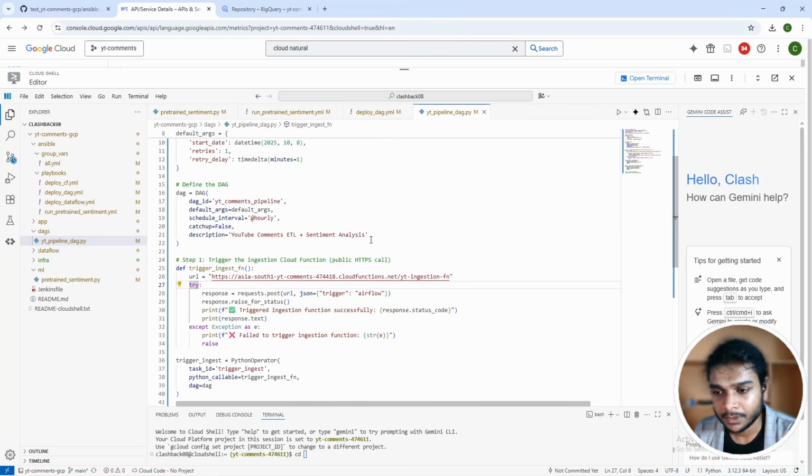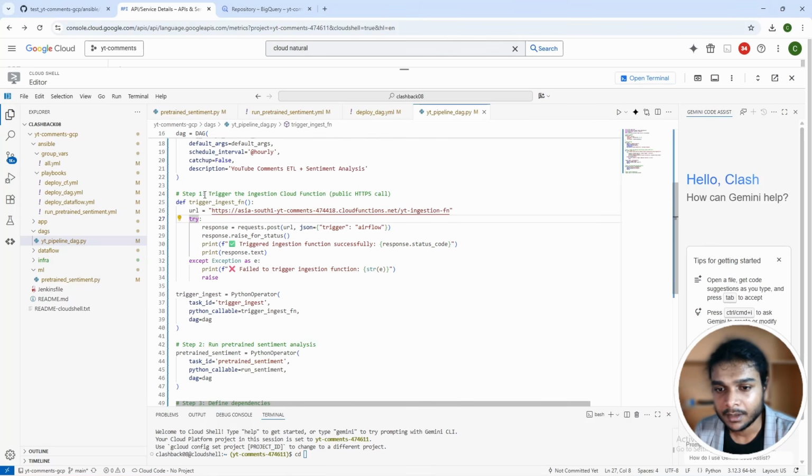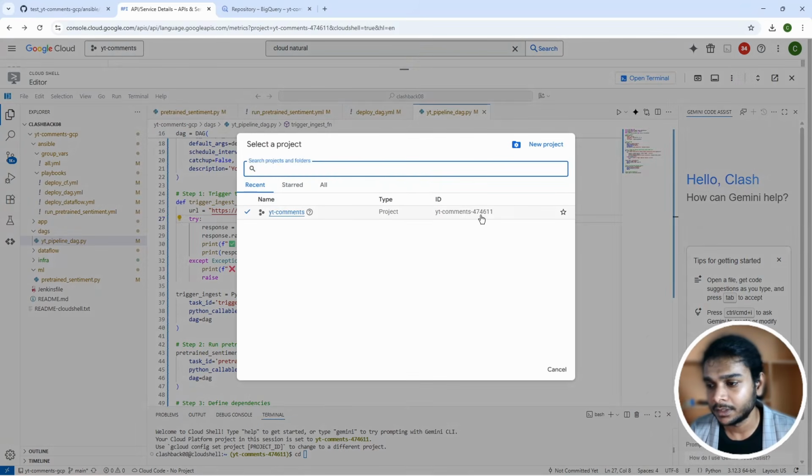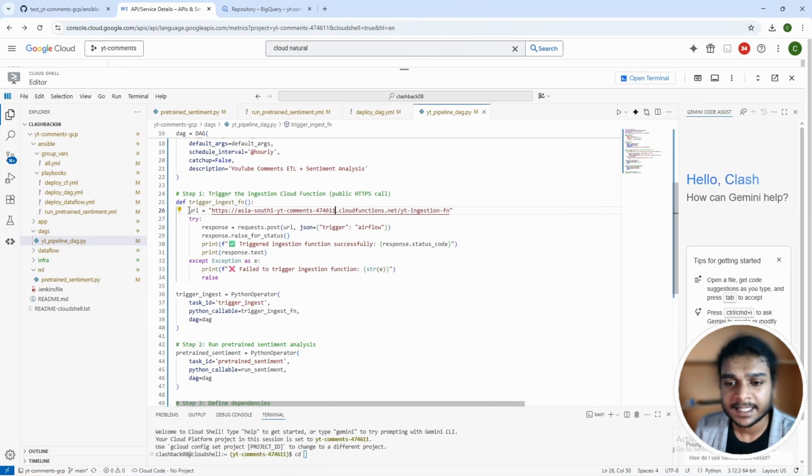And yes, until now we don't need to pass anything from this project. And the first task will be this. Trigger ingest function, cloud function. And here we need to change the project ID to our project ID. Right here.